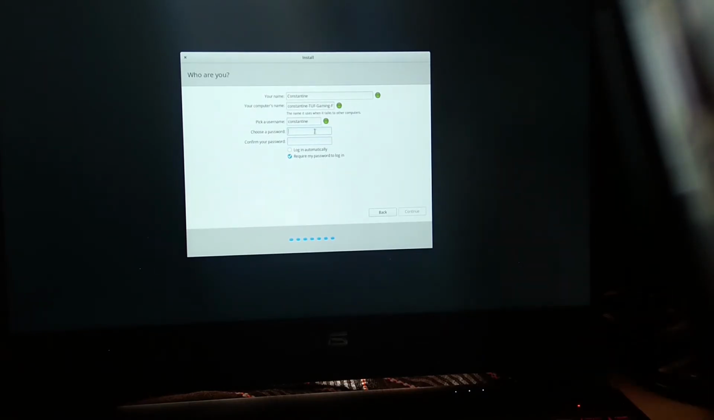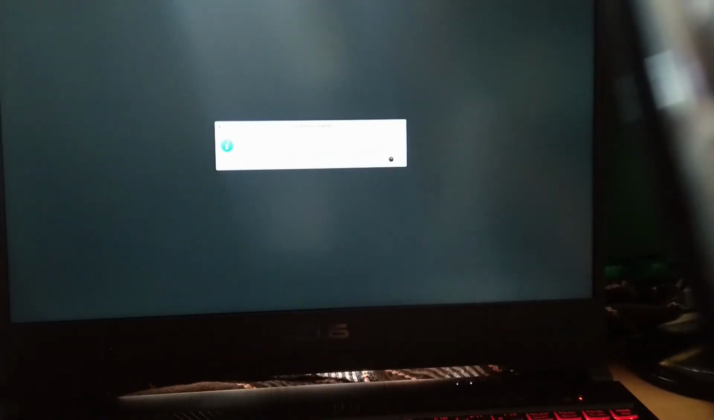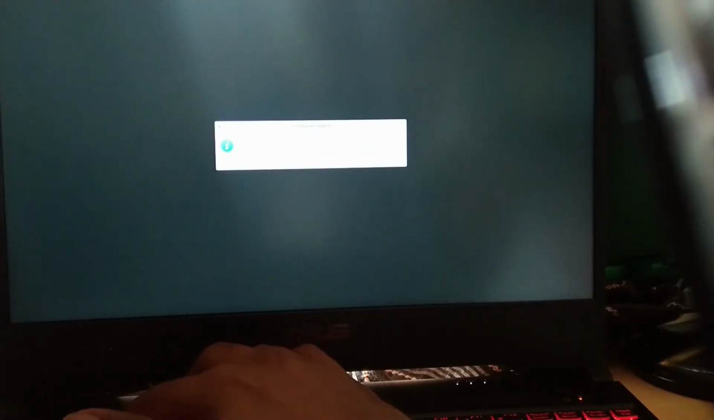If you have used macOS, it's similar, I presume. I haven't used one, so yeah. After giving all this, I'm gonna log in automatically and click enter. That's it. It takes around 10-20 minutes to install depending on your hard drive speed and your USB, and after that you're gonna restart it.